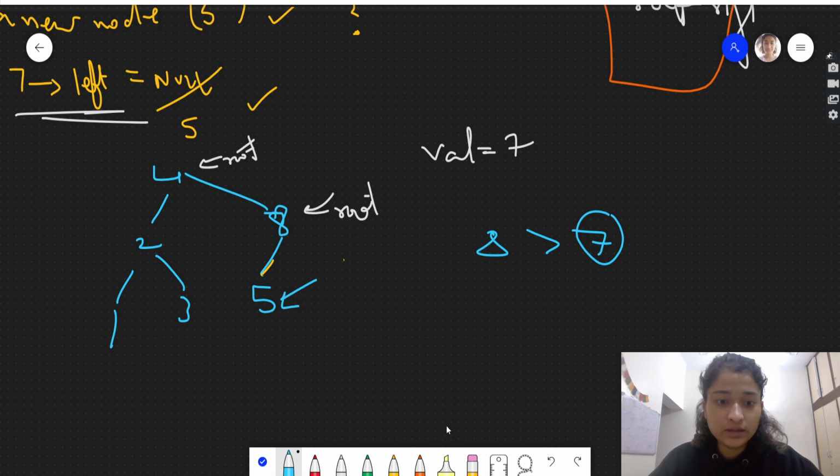Now the root comes here. Right. Now we will see that okay, there is 5. Now this 7 is greater than 5, means this 7will be inserted in the right of 5.